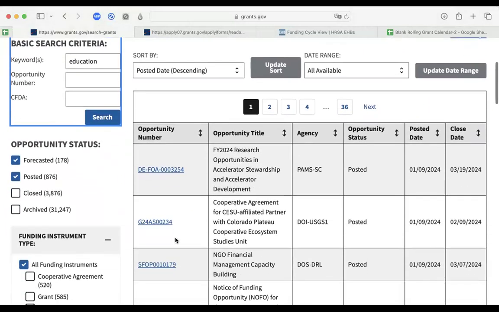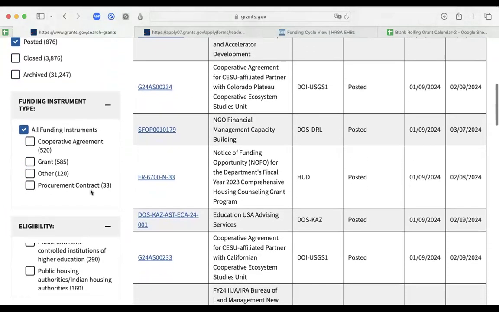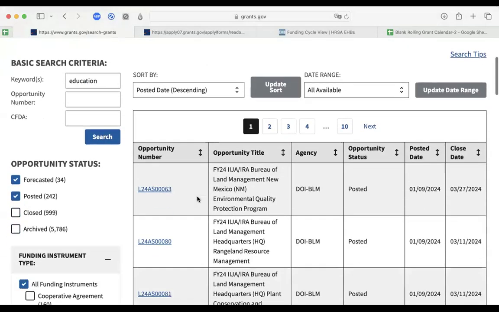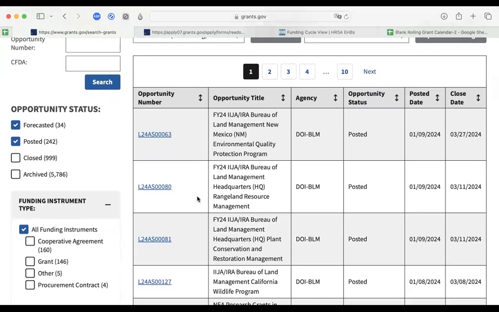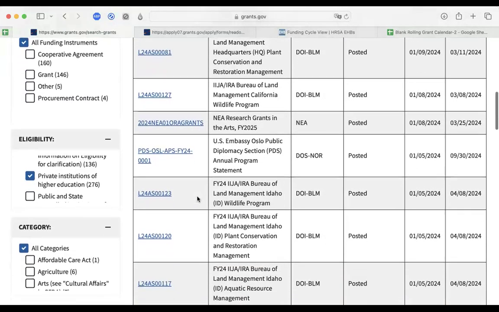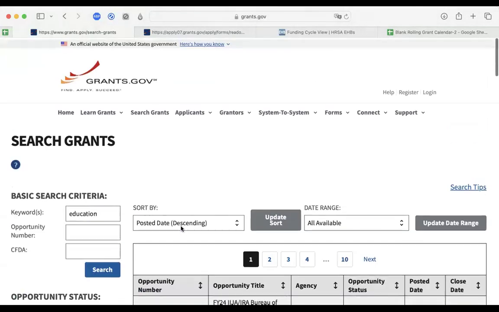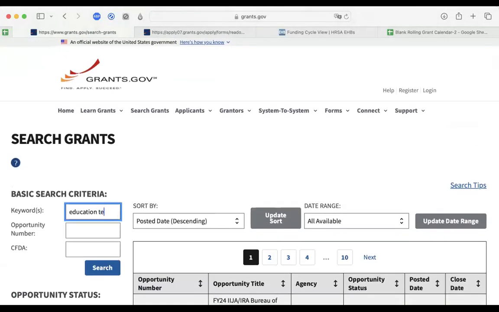We probably want to do some other things to limit that, such as, in this case, we'll select private institutions of higher education. We still have 276 results. So there's a lot of stuff here. Let's go ahead and see what would happen if we put in Texas, just to see.